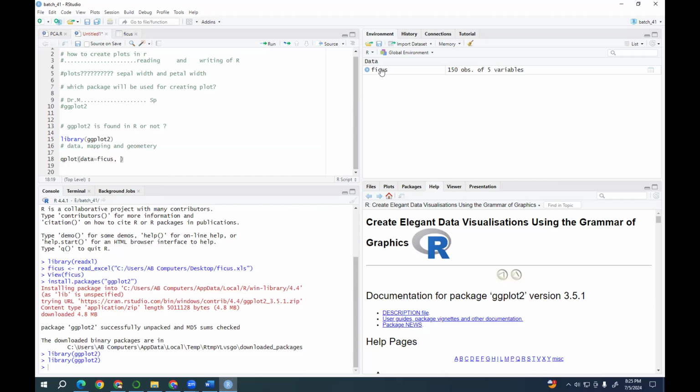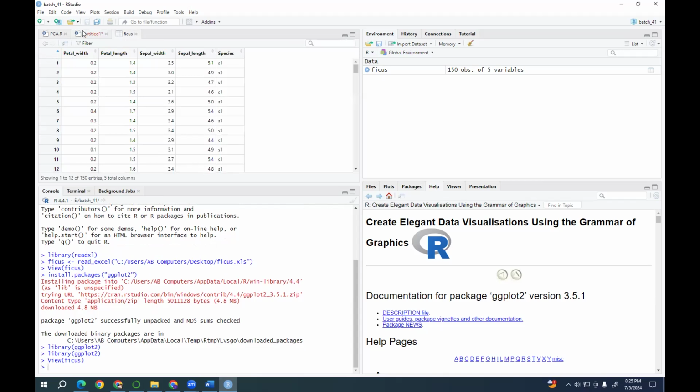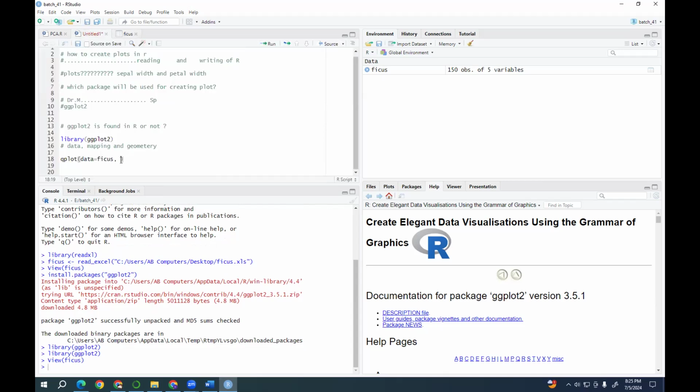So in our previous class, we learned we need to write the correct spelling and the correct upper or lower case letters. So here is a trick. Type ficus and dollar sign. Here is a new word for you, dollar sign in R. After your file name, when you type dollar sign, it will show you a list of your variables.